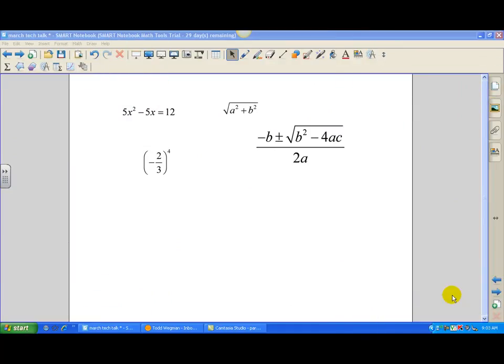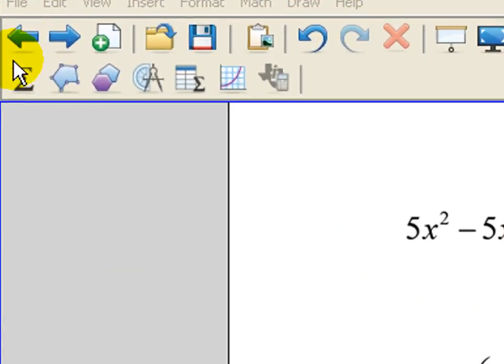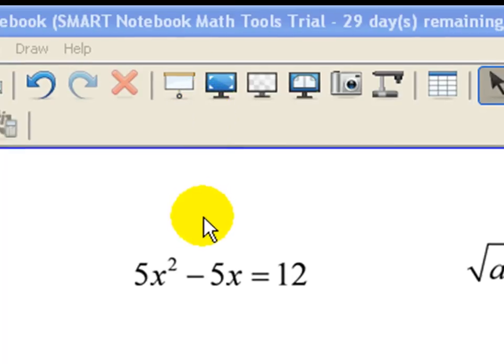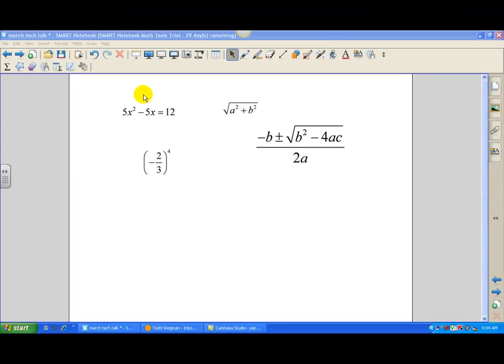Finally, some of you may have noticed that I actually have a few extra tools, these math tools along here, and notice the Smart Notebook Math Tools Trial, 29 days remaining. Unfortunately, this is only a trial, and the actual cost for these tools is well over $100 per license, which I don't think is worth it.